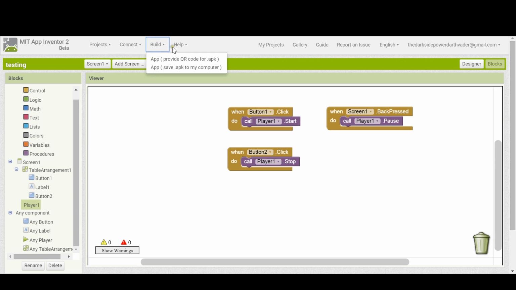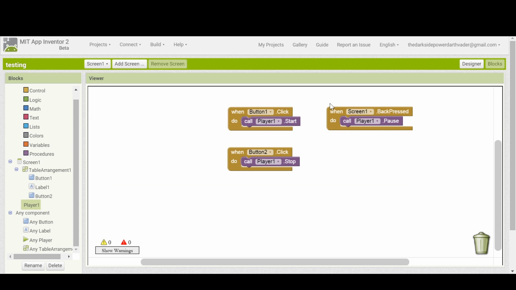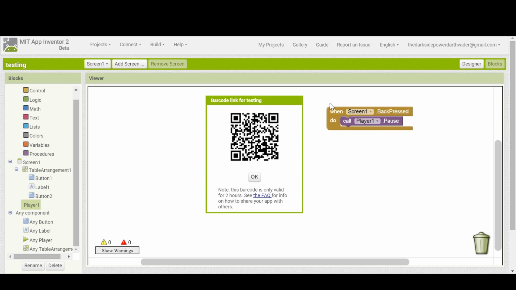So after you have done all kinds of stuff, you can start to build the APK by creating a QR code. So now it's waiting for the barcode to be created. Okay, you guys can use the phone to scan the QR code so that you can download the APK.